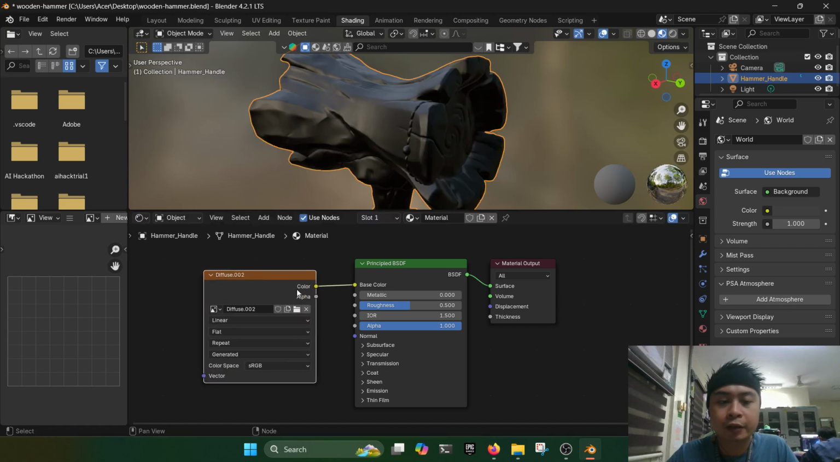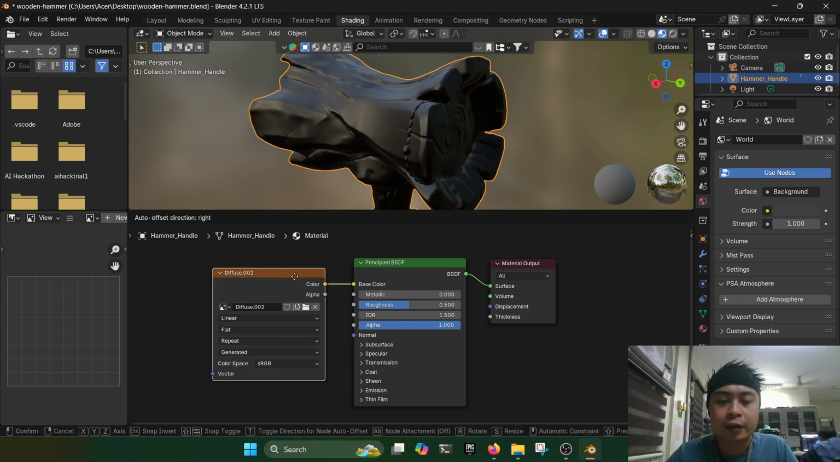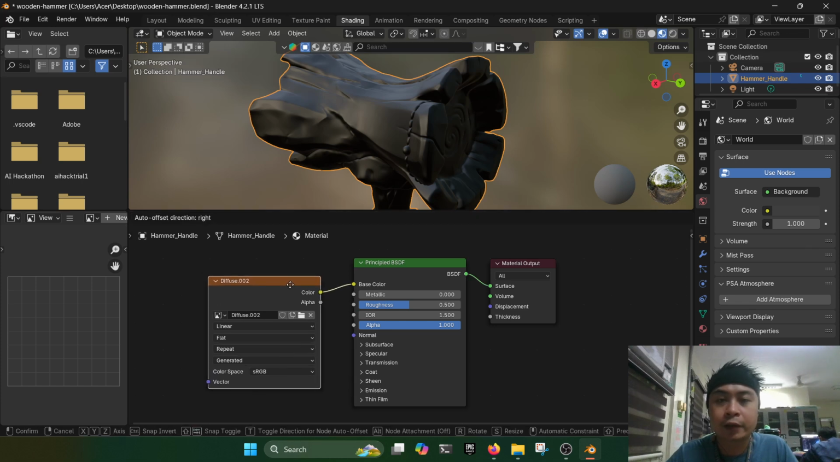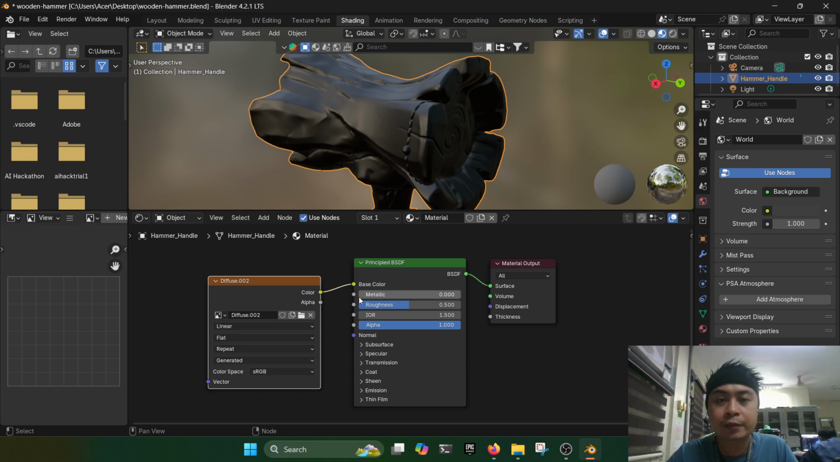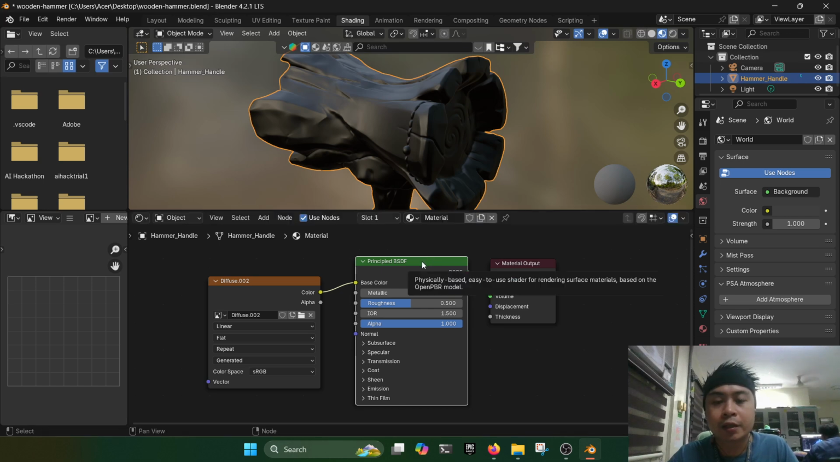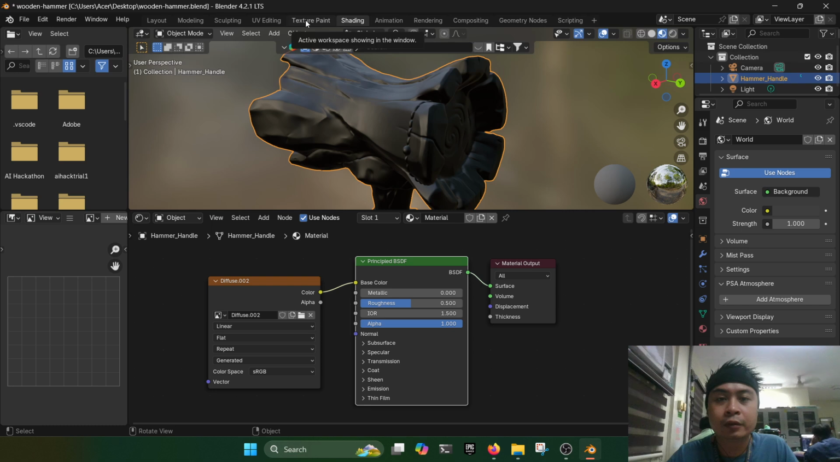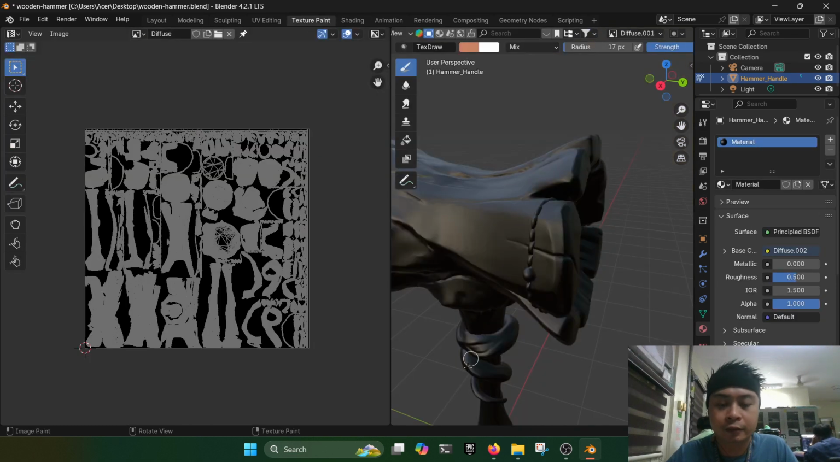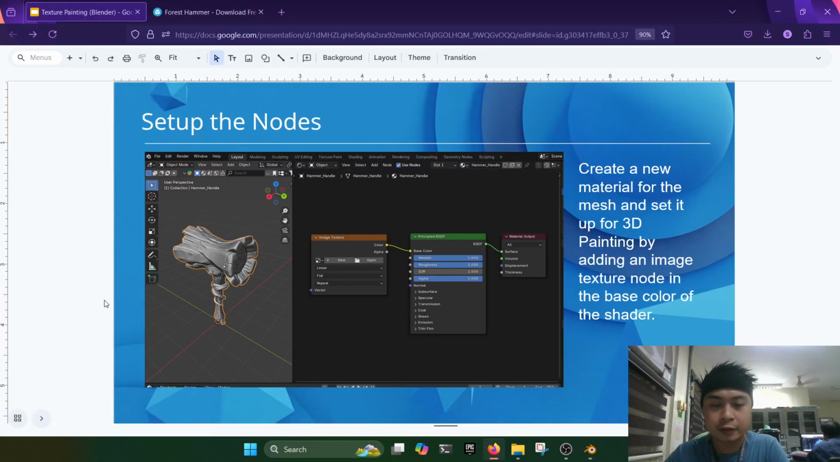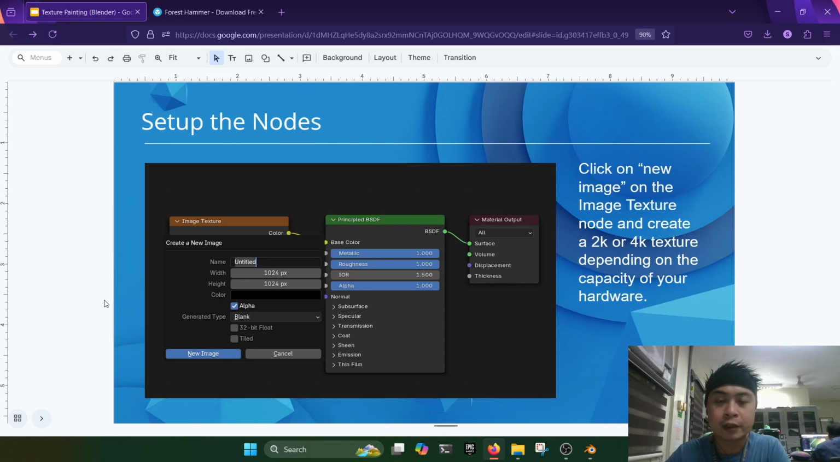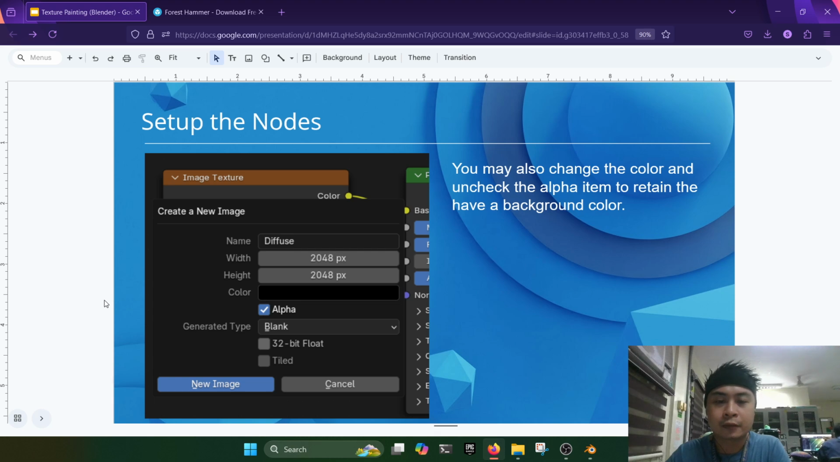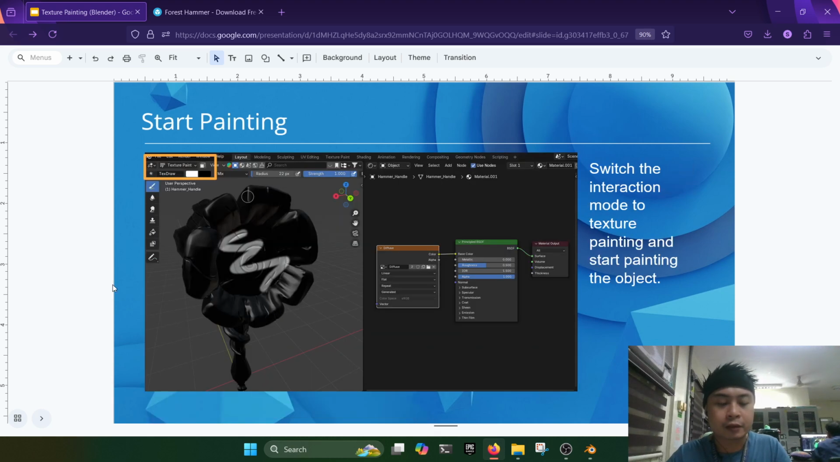Okay, so after creating a new image, basically it will tell Blender that you can now do the painting operation for this image, and it should be displayed on the base color slot of our Principled BSDF material. Okay, so we can now proceed to texture painting. Done with that. Okay, so we can now start texture painting.